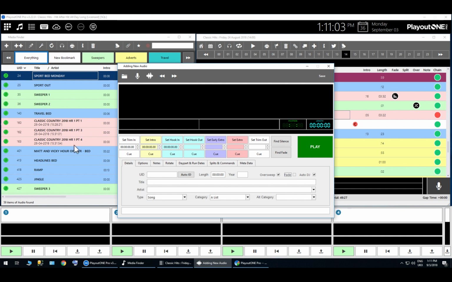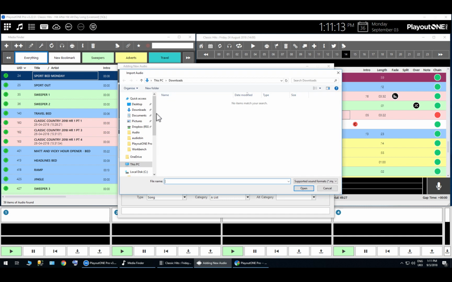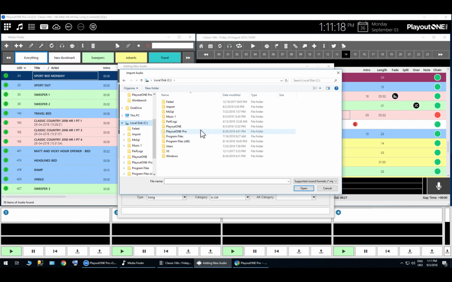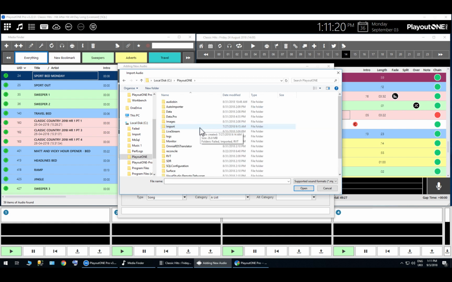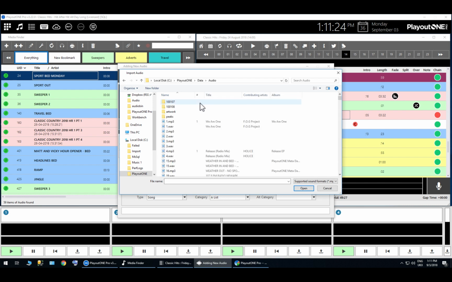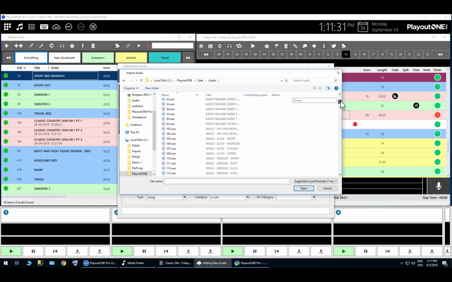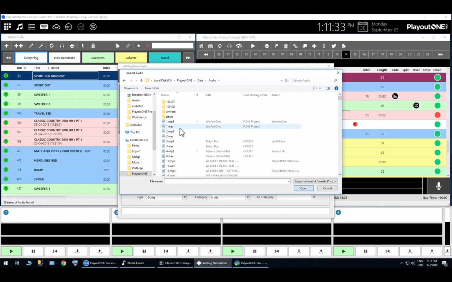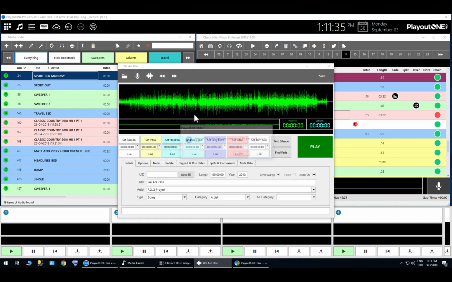So should we see how this kind of operates? If you want to open up a file, you should find one in the C drive. PlayoutONE, and then I think if you go to Data and then Audio, you can pick any file from in there. Are we gonna have a song? Yeah, let's go for Cart 1. That's one of our demo songs, usually. It's a great song. There we go.